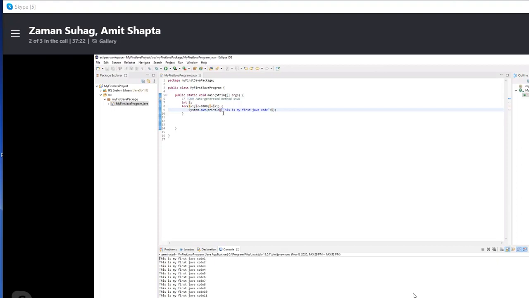Can you see? This is my first Java code. Instead of that, this is my first Java code. You put, we are changing the value. Just whatever you have inside the quotation: we are changing the value of I, and put a colon. And space, colon, not semicolon. Yeah, now you execute it one more time.